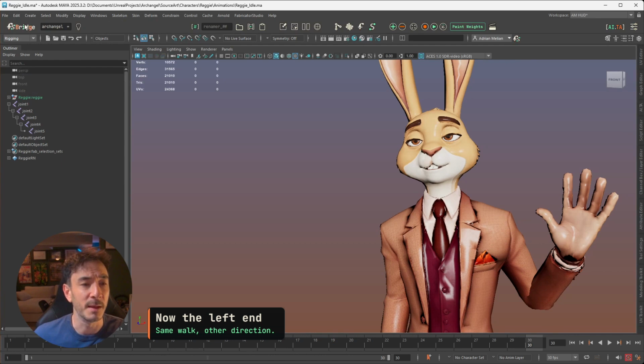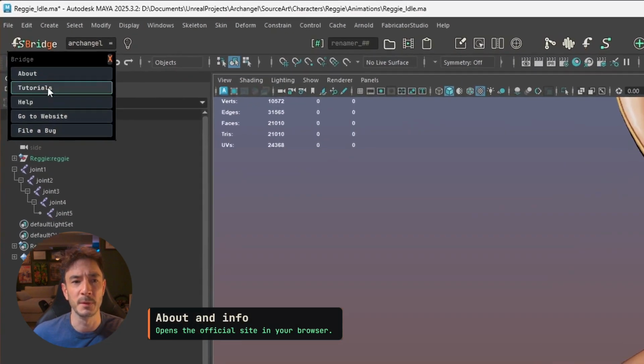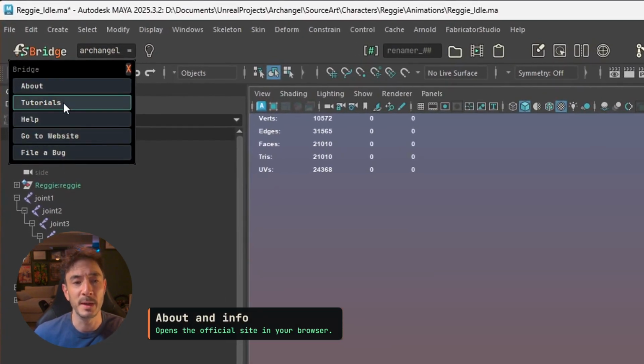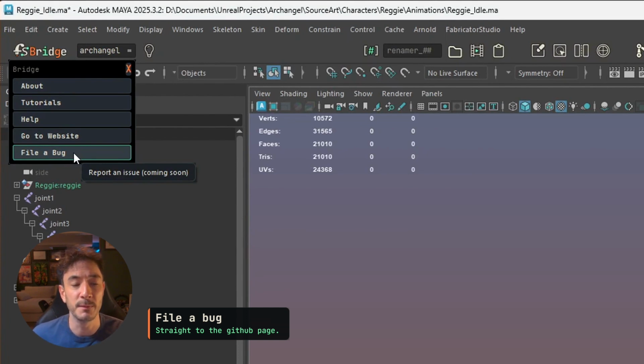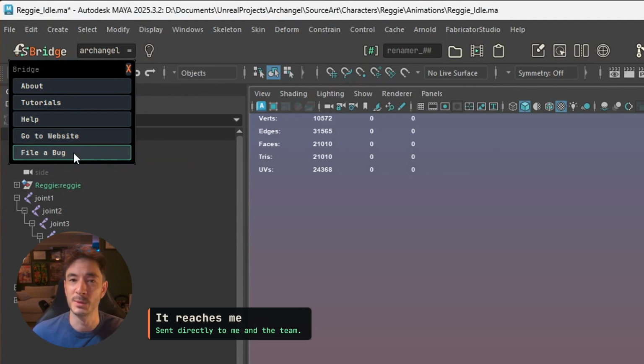All right, now let's go to the left. From here, these are all the different about and informational pages that'll open up your web browser and take you to the official website page. You can also file a bug through here. This will take you to the GitHub page, and you can file an official GitHub bug, which will be sent directly to me and the team, and we'll take a look at it.